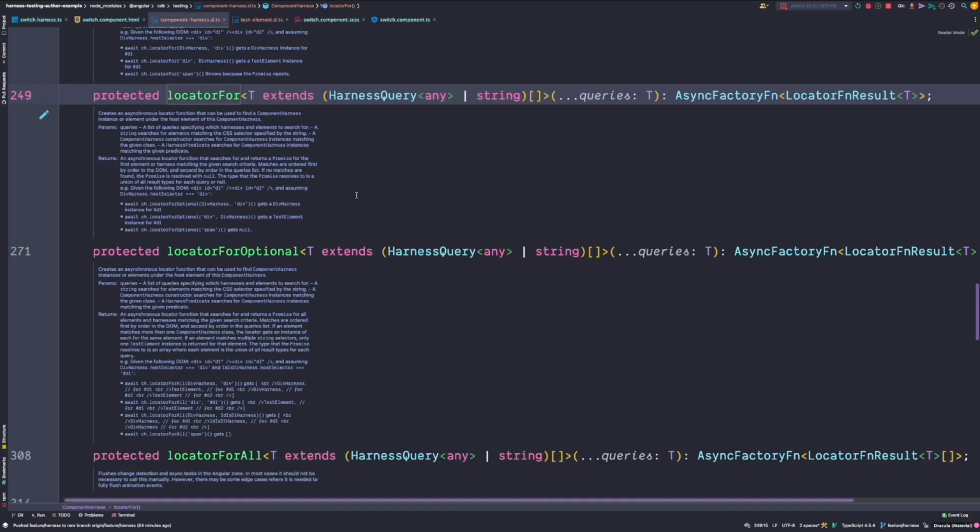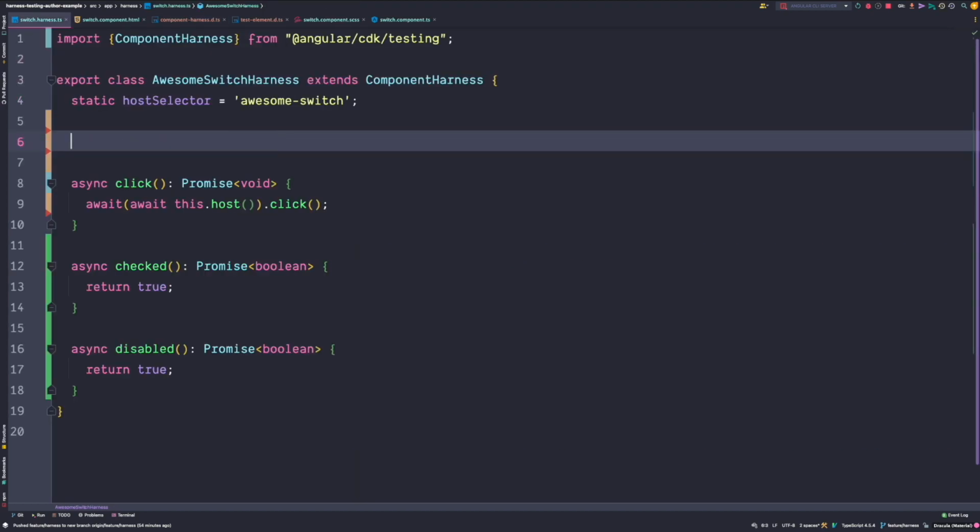If we check the locatorFor function, we can see that it accepts some queries and it returns us an async factory function. The async factory function is typed using generics, and to be honest, those typings look pretty crazy. But bear with me, using those functions is actually very, very simple. So let's go back to our test. We have seen that the locatorFor returns a function.